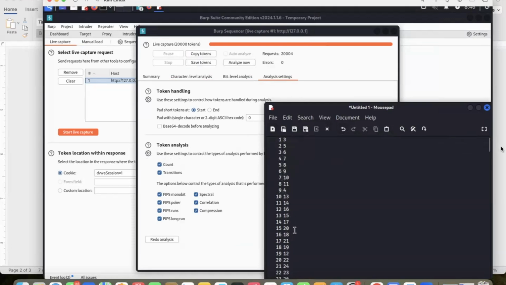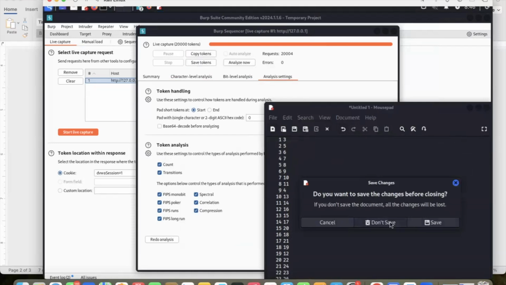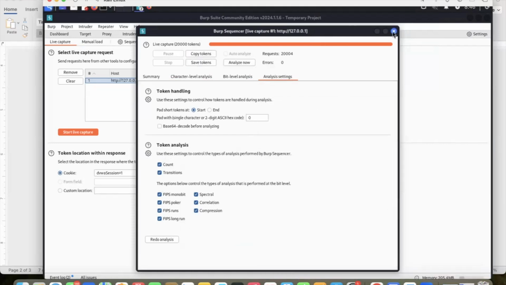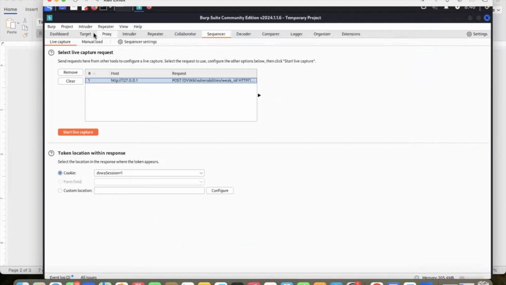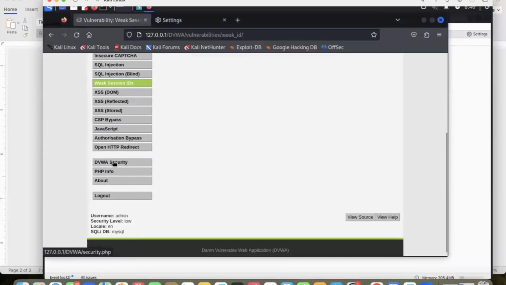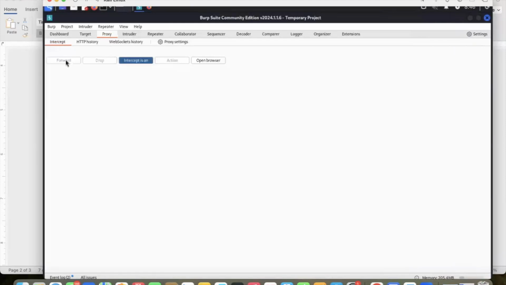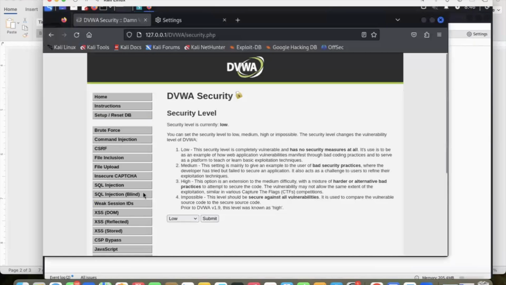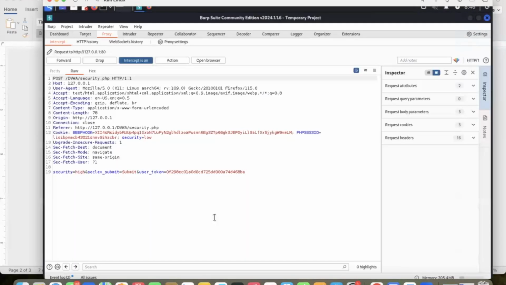You guys, these are highly predictable token session IDs. Please take a screenshot of that. Let me go back to proxy again, and let me do it for medium. Let's do it for hard security. Forward this, please. Let's make the security high and submit.